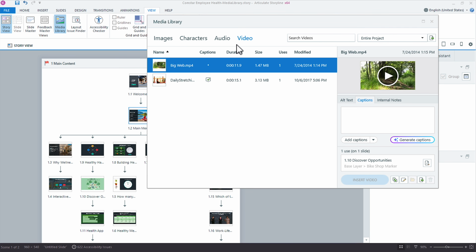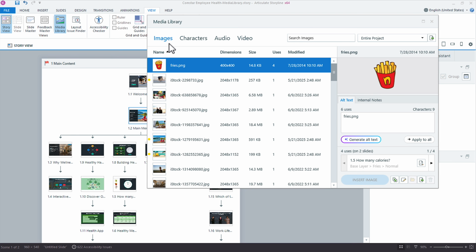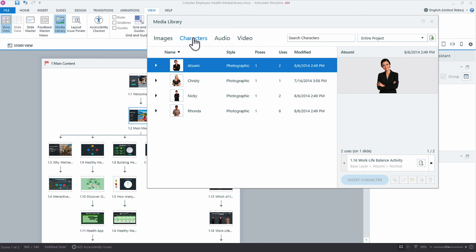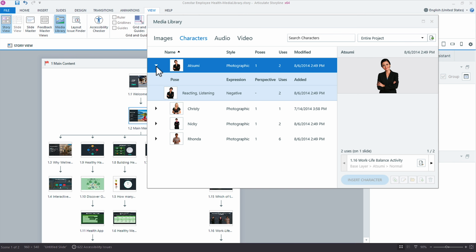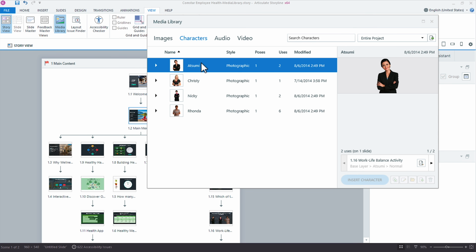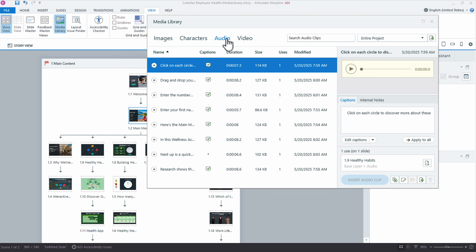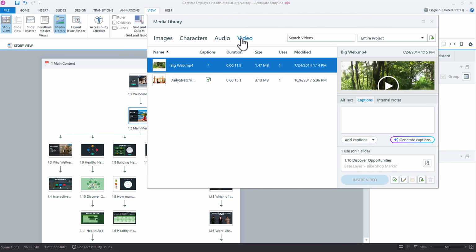Now the media is grouped by tabs. Right now I'm on the video tab, and if I come up here to the first tab, you have images, and you can see all the images in your course. You have characters, if you have any characters already inserted. You also can expand this little drop down right here, and you can view all of the poses for a particular character. Now I have 4 characters and each one only has one pose, but if I had multiple, you'd see those down here underneath that drop down. You also have the audio tab for any audio that you've recorded, inserted, or AI generated, all of that's under the audio tab, and then the video tab. So that's how you can find and launch media library.